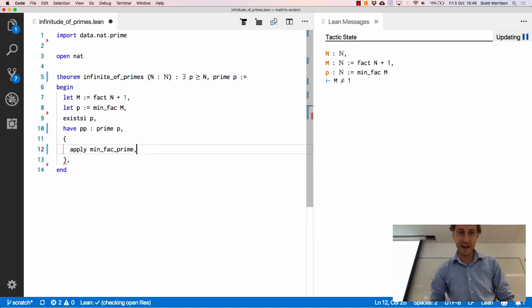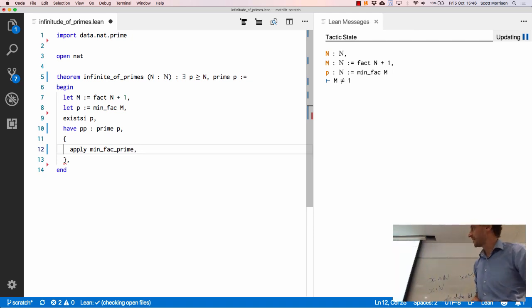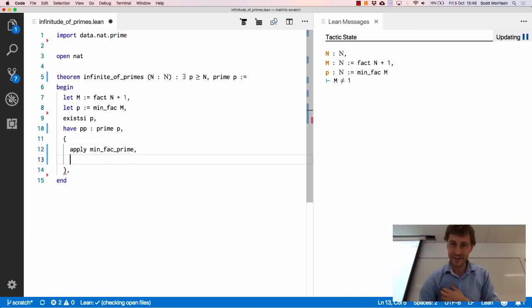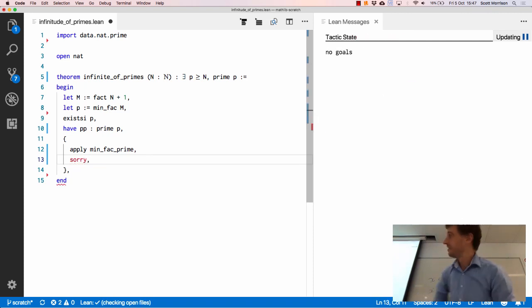And so I can write apply. And look at that. We got rid of the goal that P was prime, but it noticed that there was a side condition for us. It noticed that it's only true that the minimum factor is prime if M is actually not 1, okay? Because then the only sensible way to define the minimum factor is 1 itself. So, okay, it noticed that side condition, we better deal with it. It's boring though, so let's just say sorry for now. We don't want to deal with that.